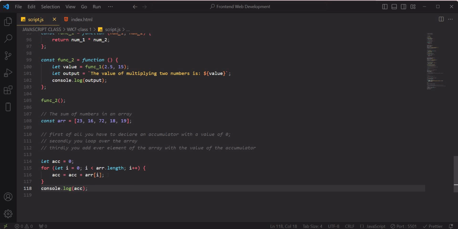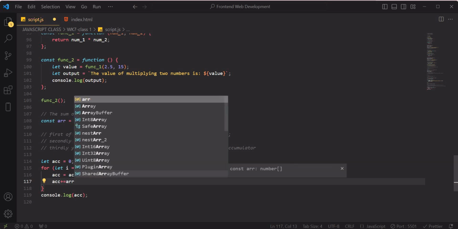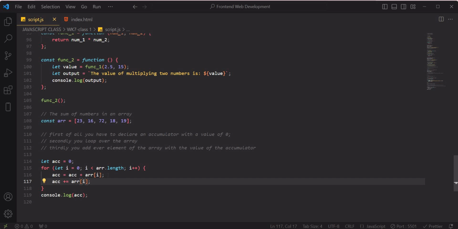in every iteration. Do you know that this is also similar to ACC plus or equals array in position I? If you remember, in our beginning class when I was explaining the assignment operator, I explained this. So this one shouldn't be new to you. If you don't understand this, go back to the first class that we had on JavaScript and please watch it.